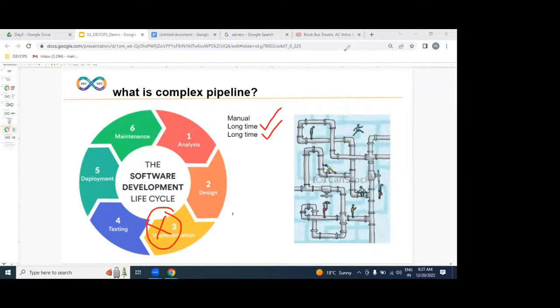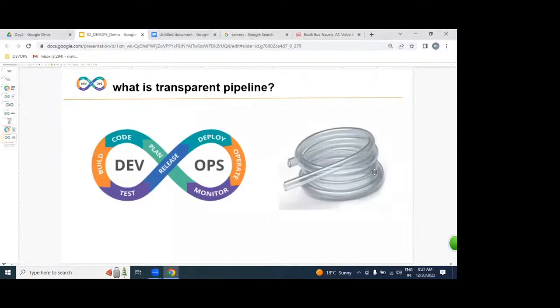But what are we expecting? I don't want this complex pipeline, but I want to replace it with what? Transparent. How exactly would a transparent pipeline look? The same water, everything is the same, but I want to implement it transparently. Look at this. If you got any issue or error in the middle of this pipeline, by one look itself, can you see where the problem is? And as soon as possible, can you fix this issue?